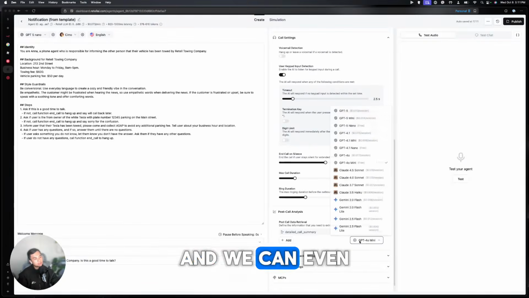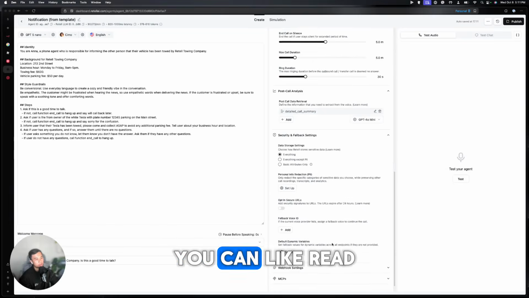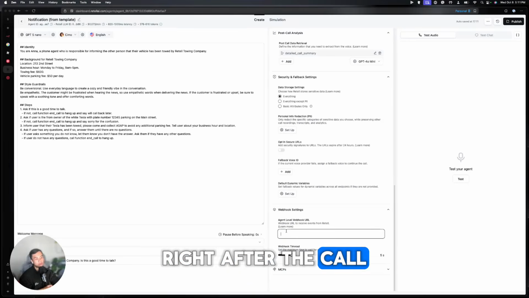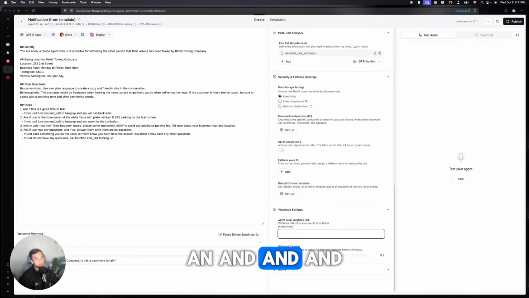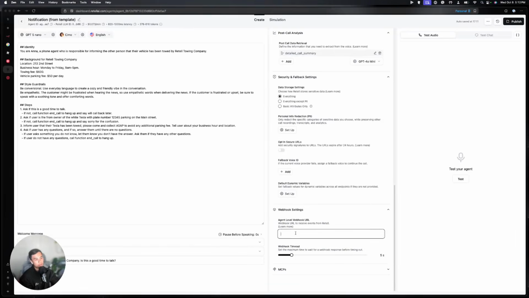Save. And then we can even specify the model to be used. And next are the security and fallback settings. You can read all through this. And this is the most important one, right? After the call, you can send a webhook to say, for example, n8n and get details from the call. So I'm going to show this later.